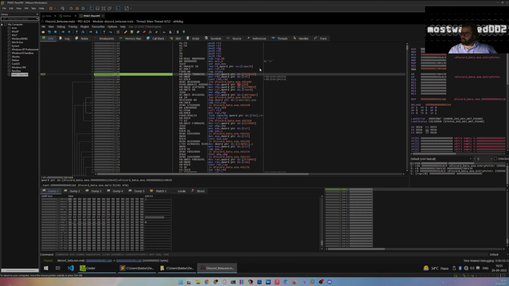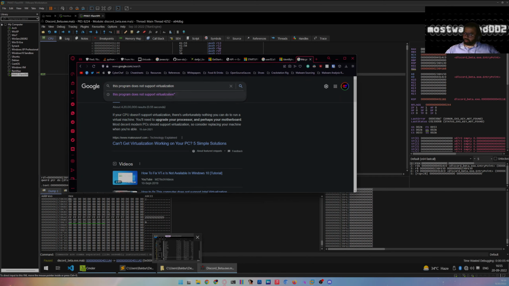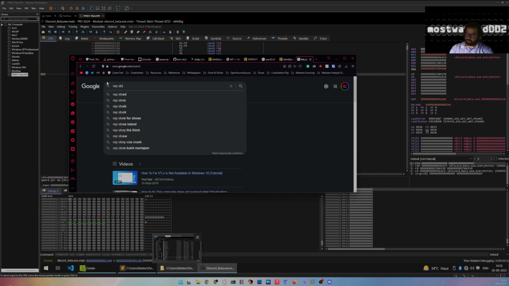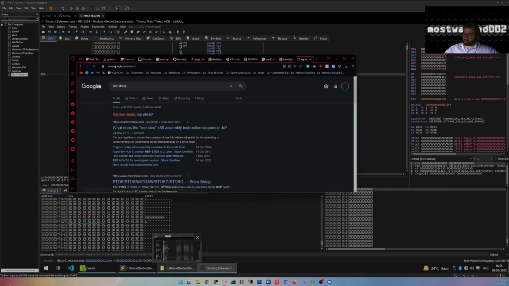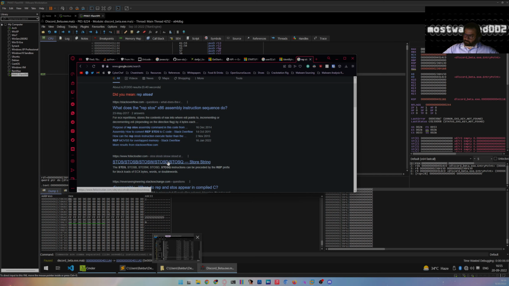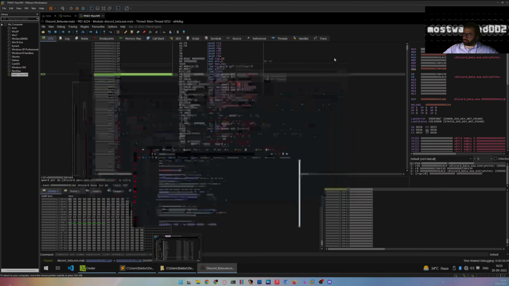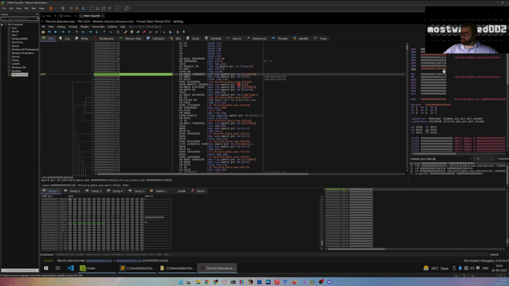And then rep stos. What is this instruction? Repeat store string. I think it is repeat store string into the destination. Store string, yes. So if we go to this address, follow in dump, it's nothing, it's still plain.